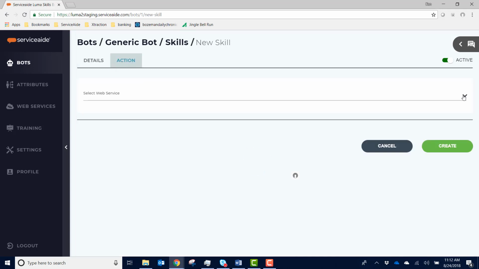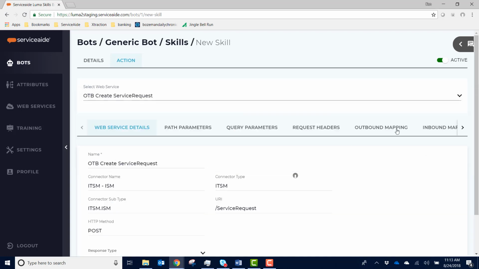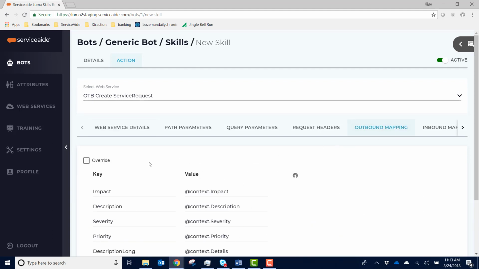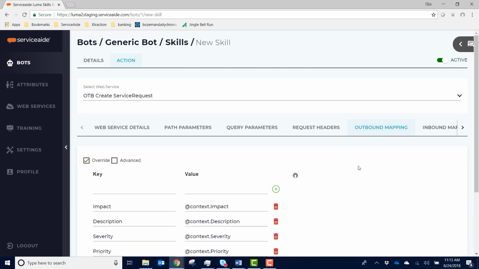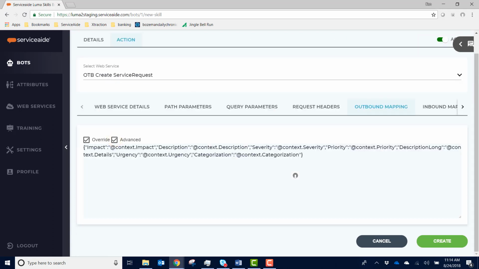When the skill is run, we're going to want to create a service request, so we'll select the out-of-the-box web service, Create Service Request. We will need to update the outbound mapping. So we'll click on the Outbound Mapping tab, click on the Override. In this case, we're going to update the JSON payload that gets sent in with the request. To do so, we will click the Advanced checkbox.